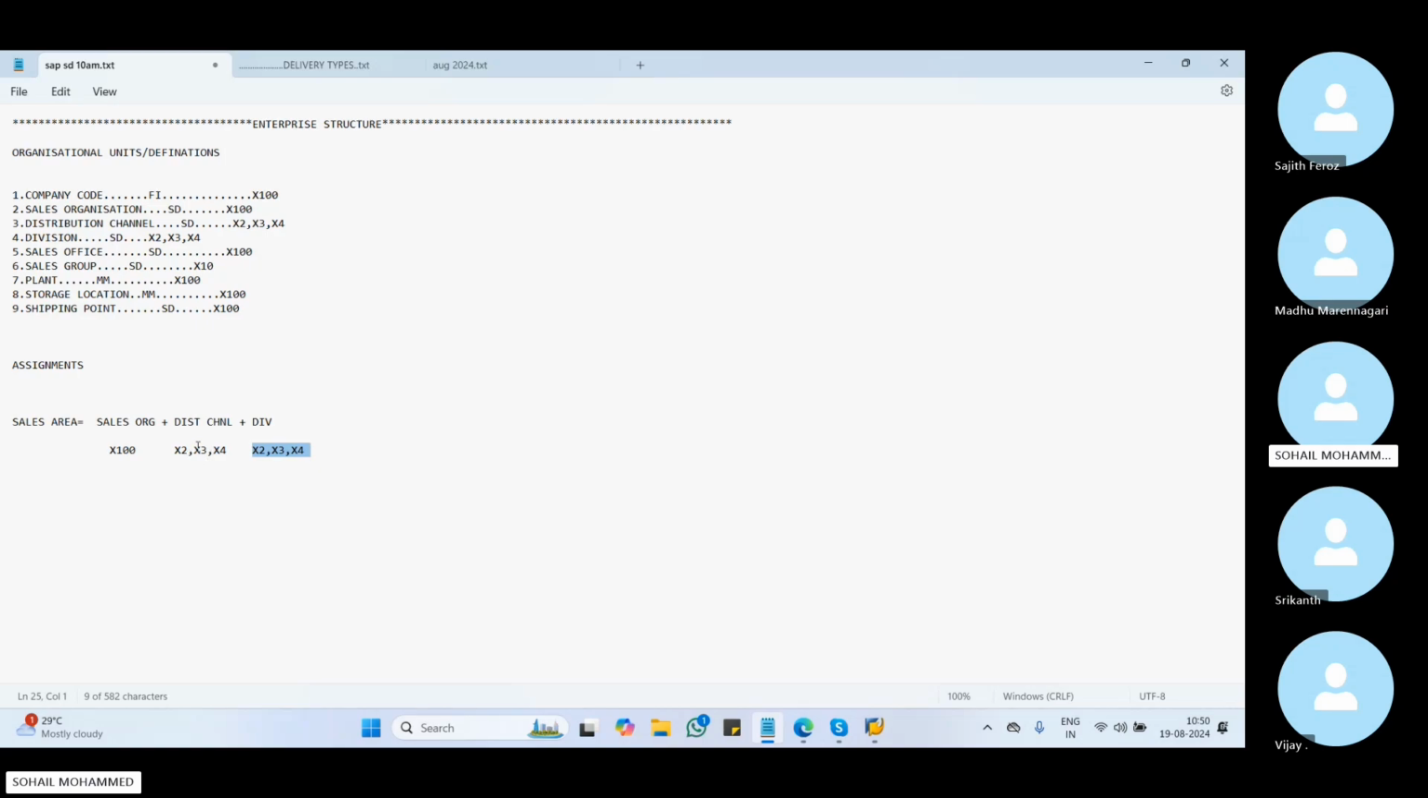Next, X3 distribution channel, we need to assign three divisions. So X3, X2; X3, X3; X3, X4. So one more three combinations, total six combinations. Next, X4 distribution channel, we need to assign three divisions. So X4, X2; X4, X3; X4, X4. So one more three is added.